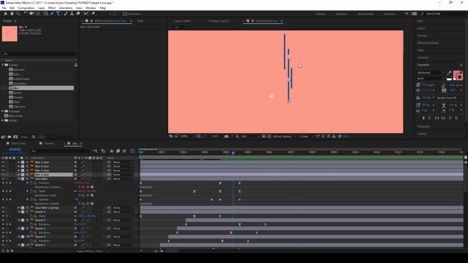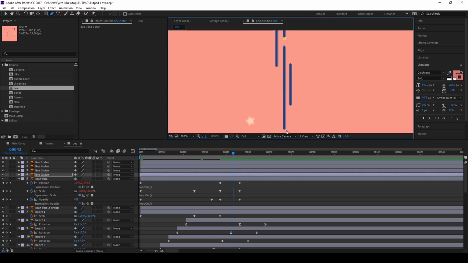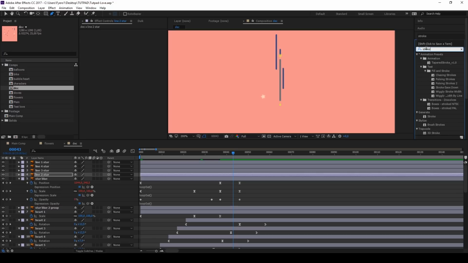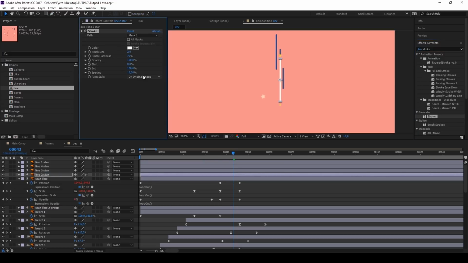We're going to animate the lines through the stroke effect. To do this, we're going to create a mask that's going over them. We're going to go to Effects and open Stroke, changing its style so that it reveals the original image. And we'll make the stroke bigger, and then we'll animate with it.